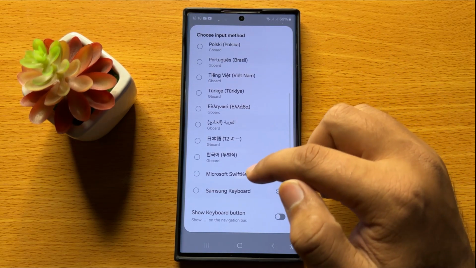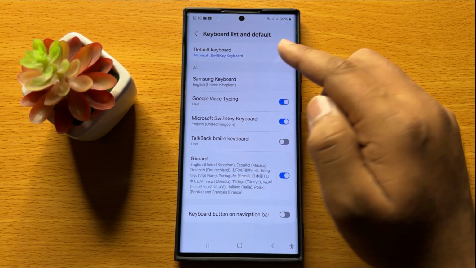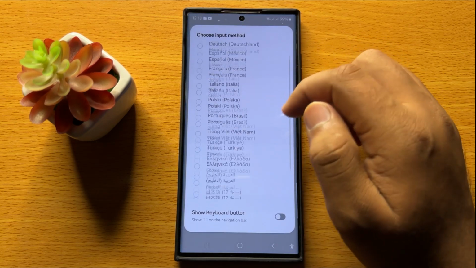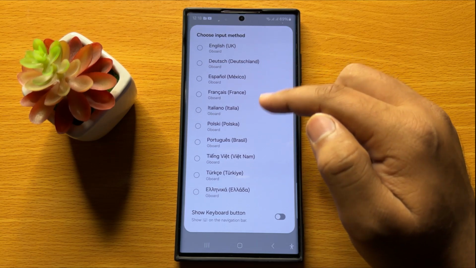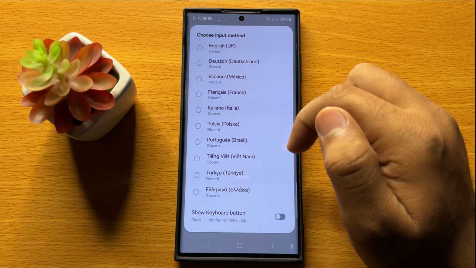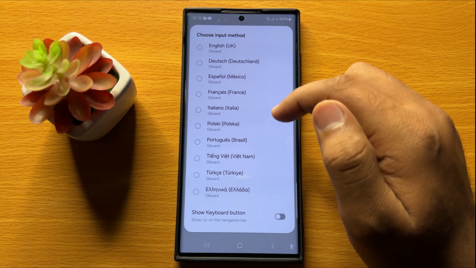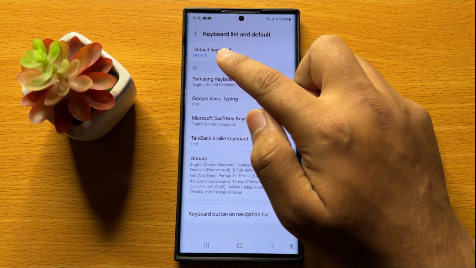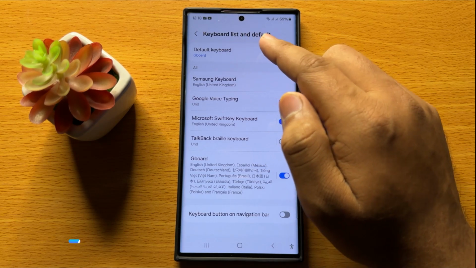Now from here, if you have chosen any other keyboard, then to set the Gboard as default keyboard, select Gboard. So here it will show you different variety of languages, so choose your native language and then the Gboard will be set as your default keyboard.